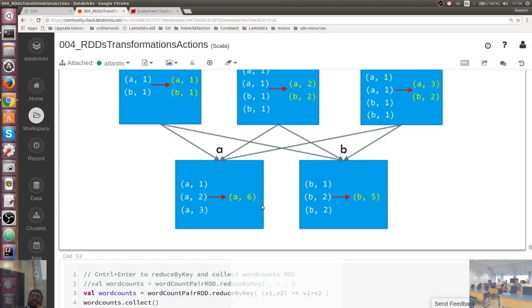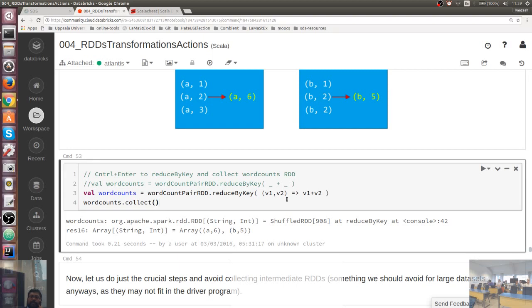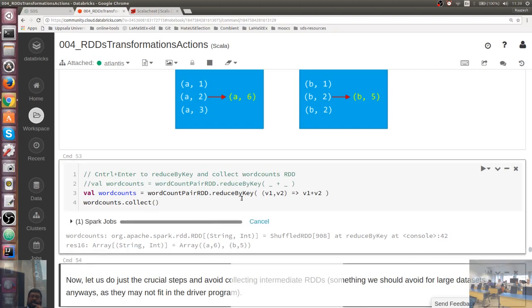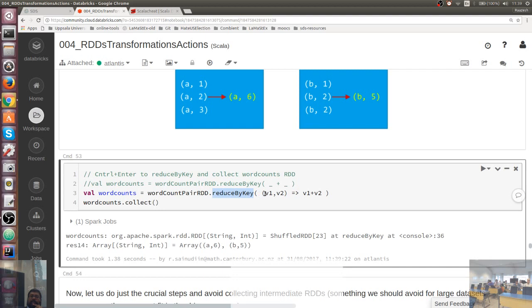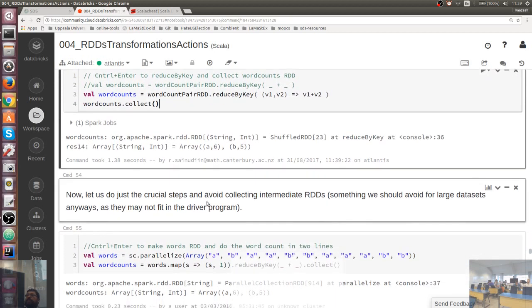So now things get combined and then they keep trickling up and finally reach the driver. So here are your word counts, reduced by key, and I'm taking an ordered pair (V1, V2) and turning them into V1 plus V2. If you pay attention to this, I only need to specify what is going to happen to the values, not the key specifically. That's why it's reduceByKey. I'm saying what should happen to the values. So I have 6 A's and 5 B's.